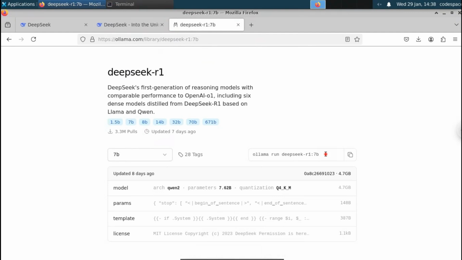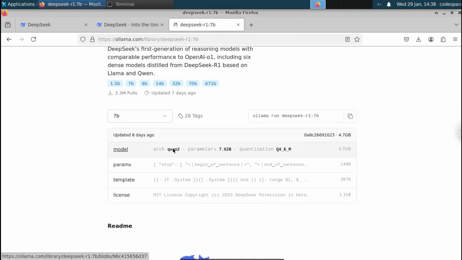So just click on this. You can see that to install the DeepSeek R1 model trained on 7 billion parameters, you have to copy this command. So let me copy this command. They give you a detailed explanation that it is trained on 7.62 billion. So let's copy this and try to install it now.